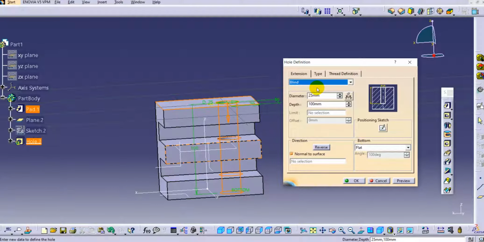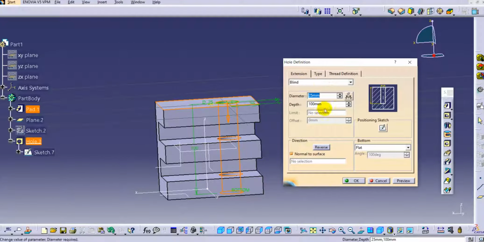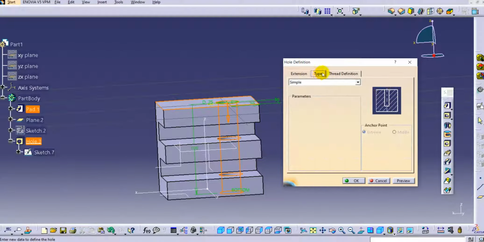So I will just click on the blind option and click on preview. So we have created this blind hole. Now we have seen all these options available in this extension tab. Now we can go to the type.